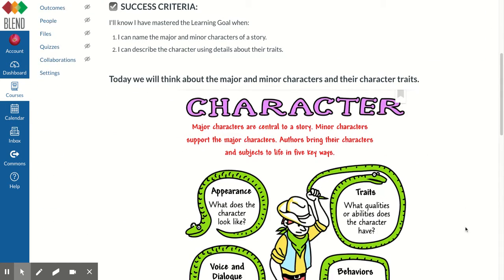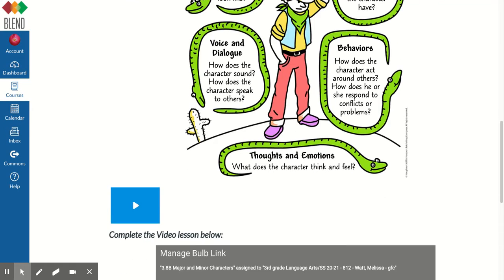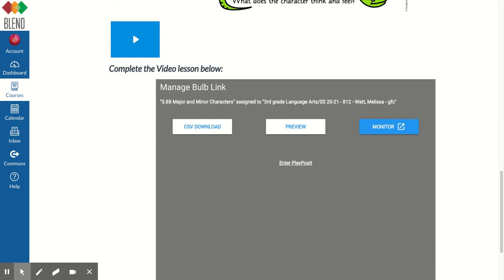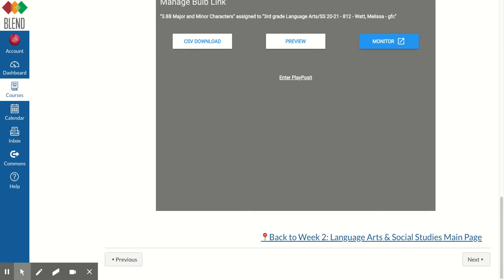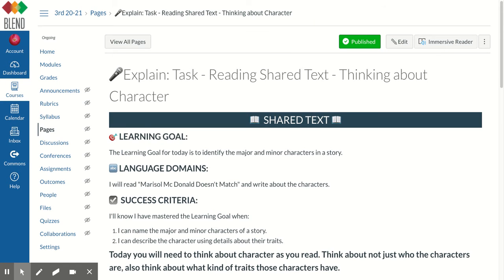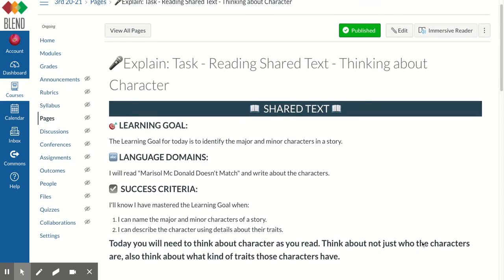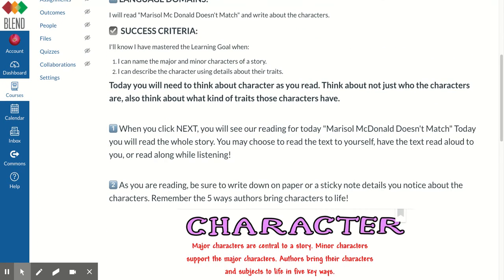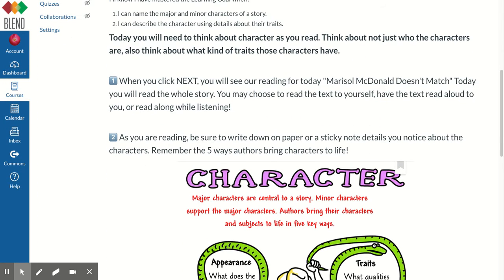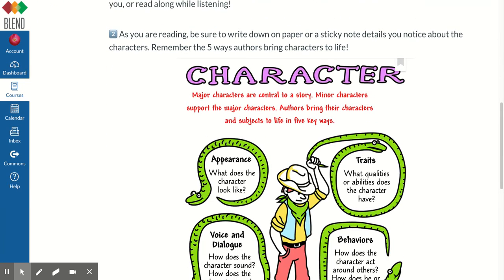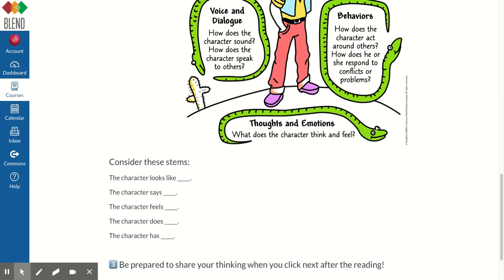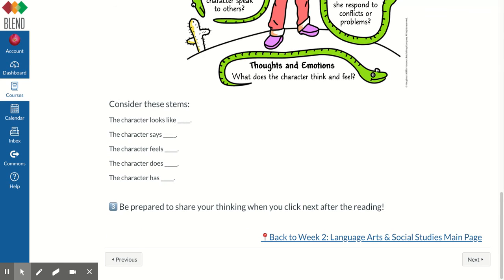Continuing on with character, there's an anchor chart for them to look through and a video lesson. This video lesson is pretty long and includes 2 different read alouds inside of it. Then students will be asked to think about looking at character in a reading that they're going to do on their own. So thinking about all the elements of character, of the major and minor characters.